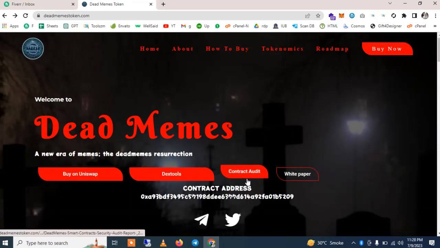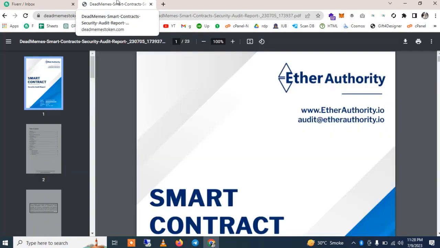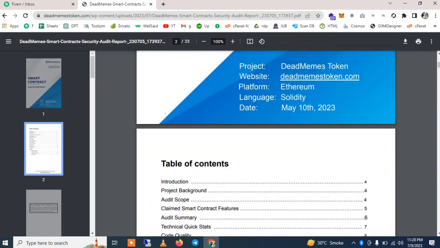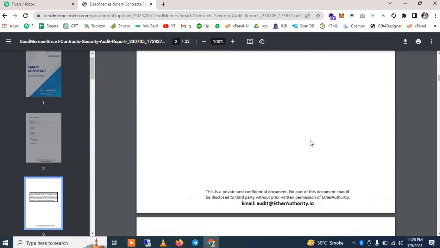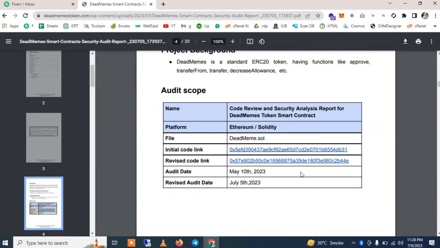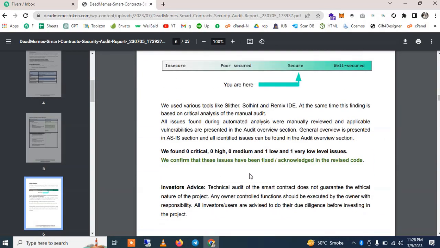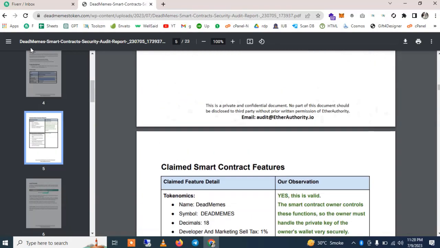Let's go to contract audits. Let me show you the audit report. So this is the audit report of Ether Authority, and here you can see this is etherauthority.io, the smart contract security audit report. You can see the project is Dead Memes token, deadmemetoken.com, on project platform Ethereum, language is Solidity, and on 10th May of 2023 they published this audit. So here you can see all the data is mentioned here. Everything is mentioned in this audit. I will add the link in the description so you can see it in detail. So let's go back.